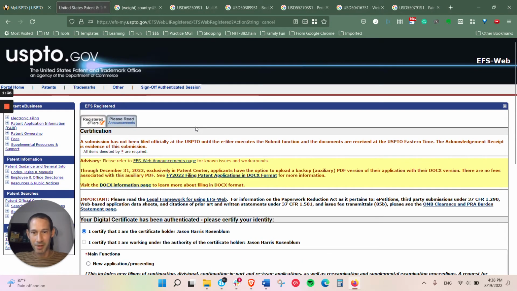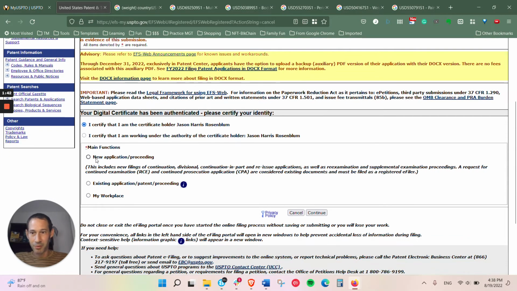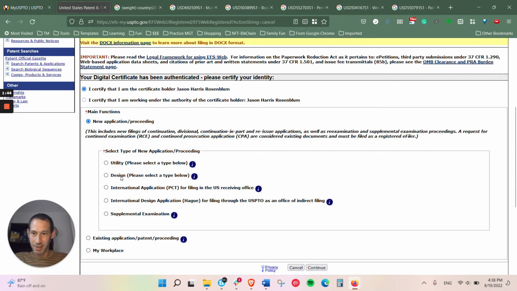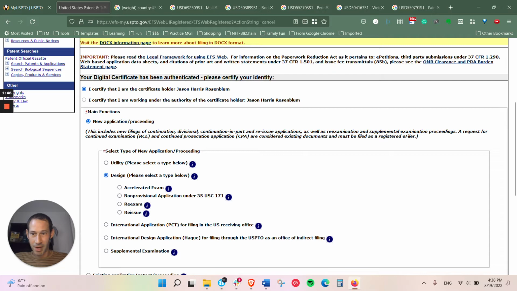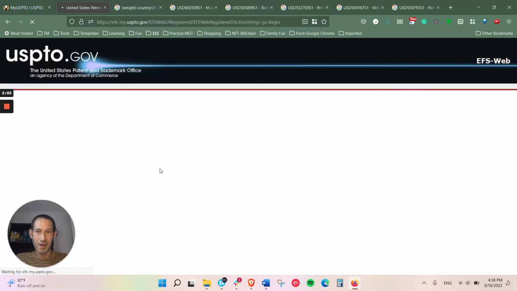So here, this is where you'd normally be taken. Certify that it's you. You'd go to New Application, and then for Design, you'd click Design. And in most cases, you're probably just going to go for the non-provisional application under 35 USC, and then you click Continue. And if you had saved ones, you can keep them saved under there, or applications that were filed already, you can find them there.